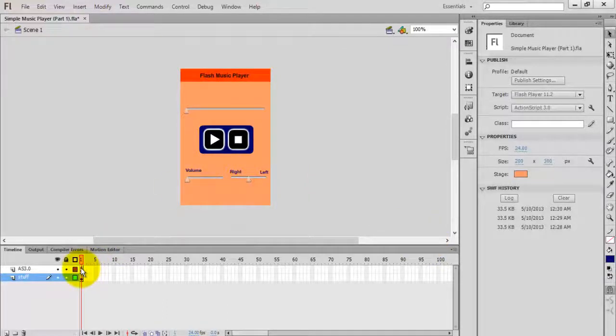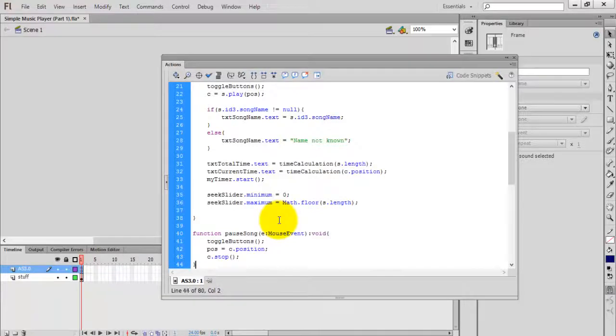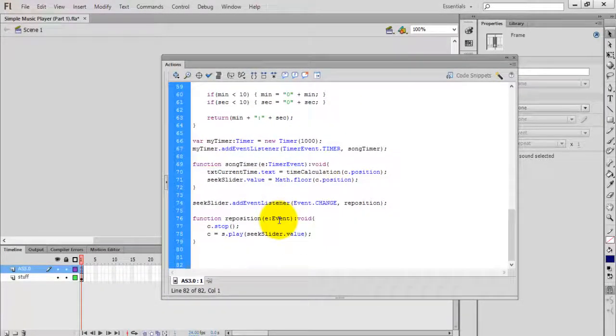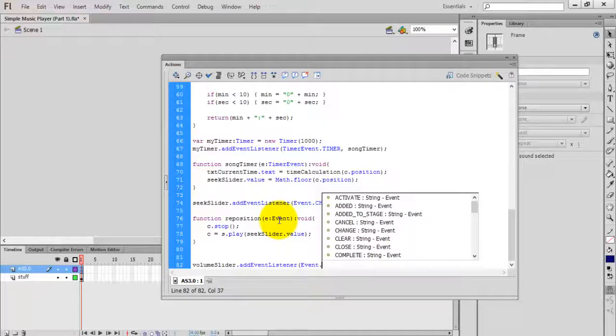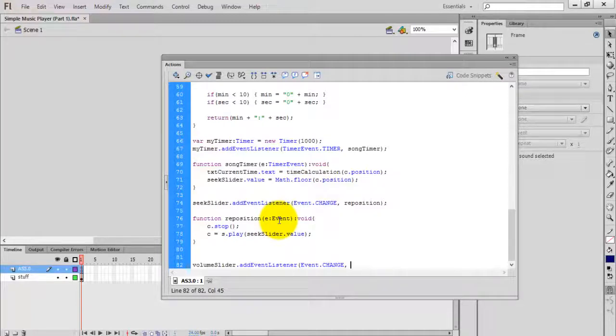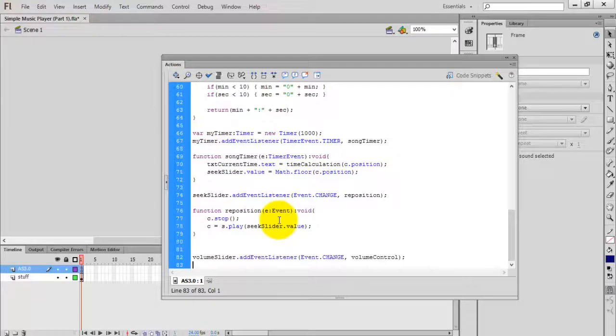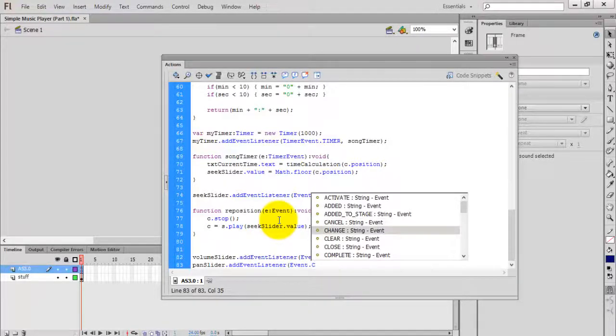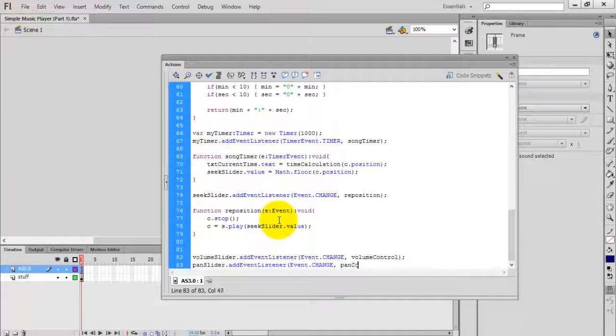Now I'm going to add an event listener for those two sliders. First one is volume slider. Add event listener, Event dot change. Volume control is my function. And pan slider, add event listener for pan slider, the change event, pan control.